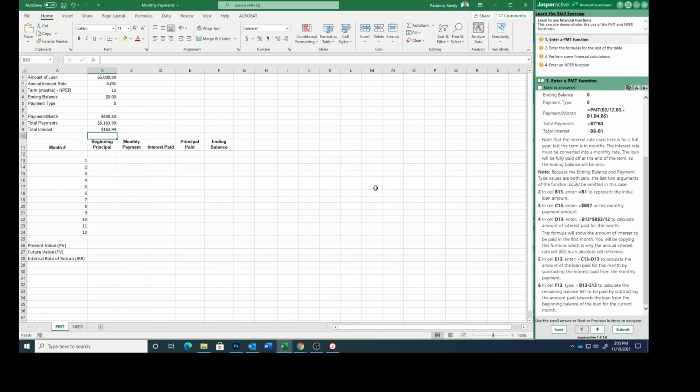In cell B13, so go to B13, enter equals B1, and that represents the initial loan amount. And C13 equals $B$7, which we know to be an absolute reference.